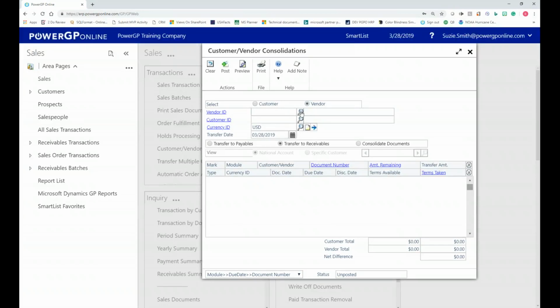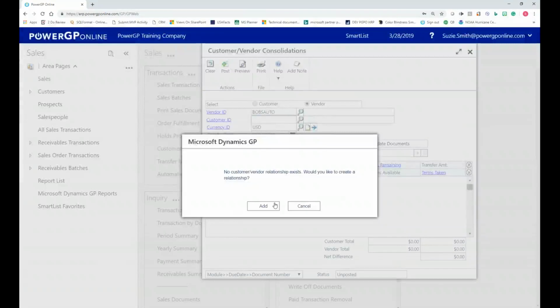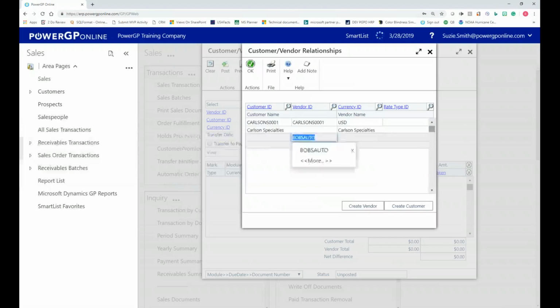So I'm going to come into vendor, and I'm going to do a lookup on my vendor. So I'm going to choose Bob's Auto again. And it's telling me that no relationship exists yet. So I'm going to go ahead and click on Add. And when I do that, I can see my vendor for Bob's Auto. Now I need to find a matching customer for Bob's Auto. So I'll do a lookup, or I know it's exactly the same. I'm going to just type in Bob's Auto again, and I'm basically creating my own relationship.